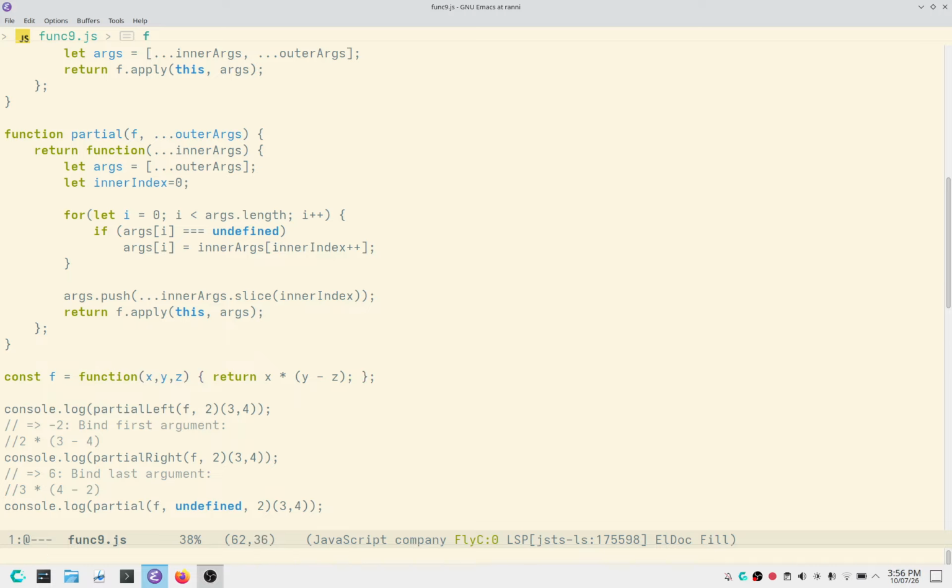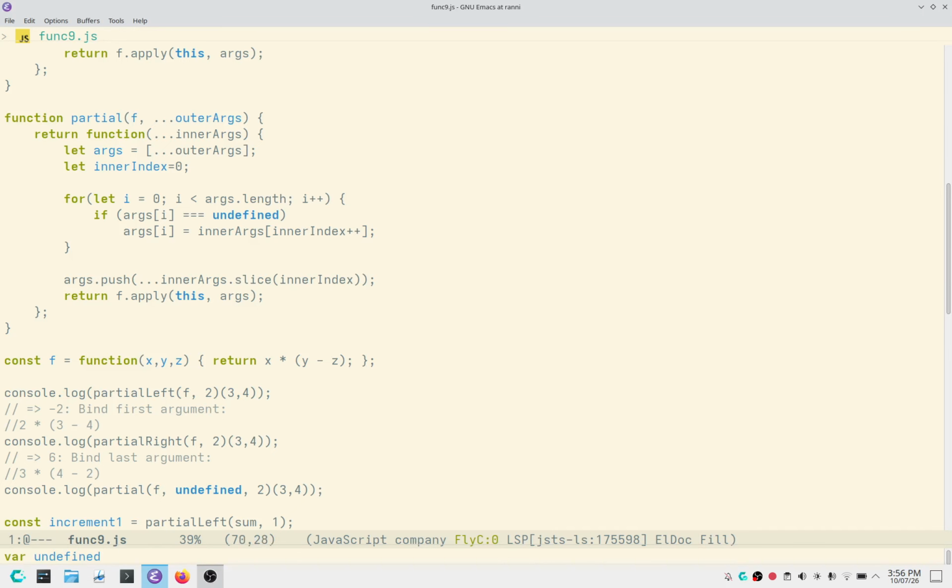Now suppose we have a function which takes three arguments, x, y, z, and returns x times y minus z. If you take this function with partialLeft, then it will be 2 times 3 minus 4, because it will take the left args. If you take the right side, then it will be 3 times 4 minus 2. And if you pass an undefined value, then it will be minus 6 this time.